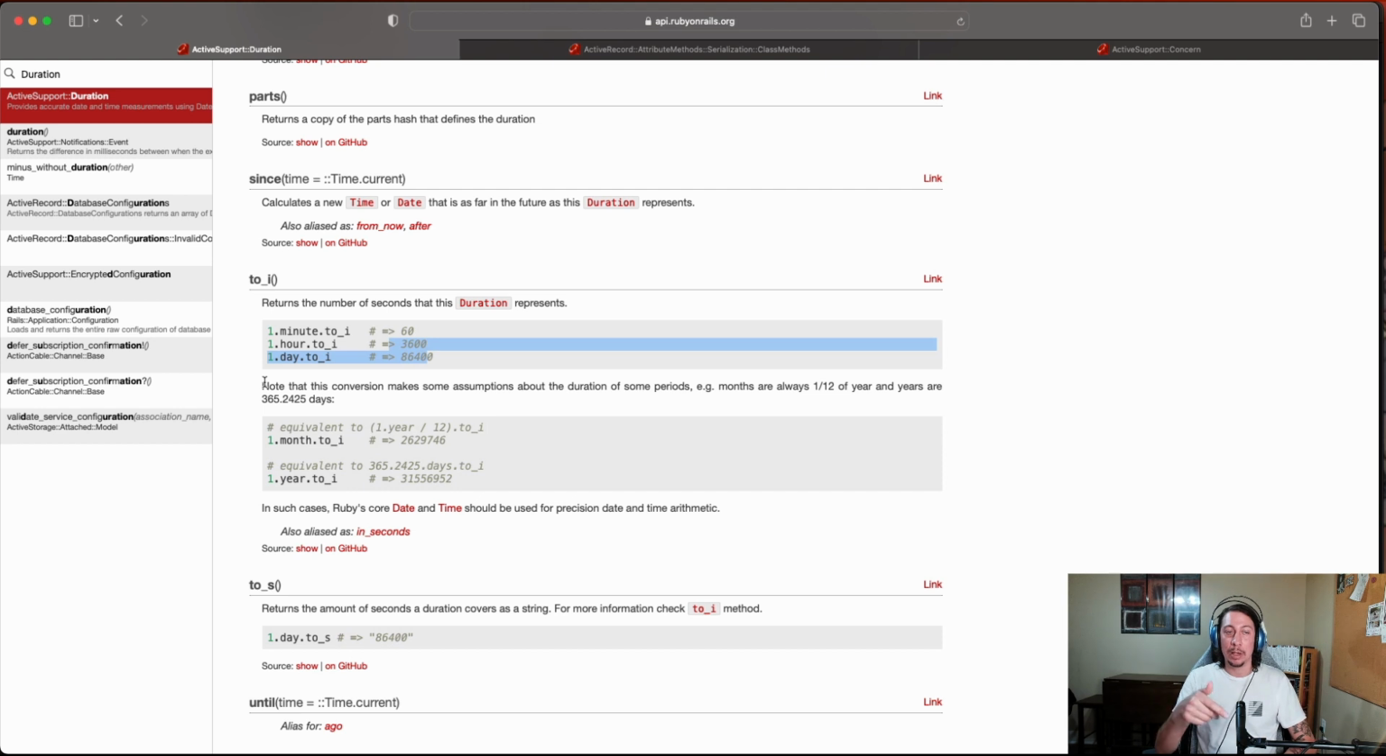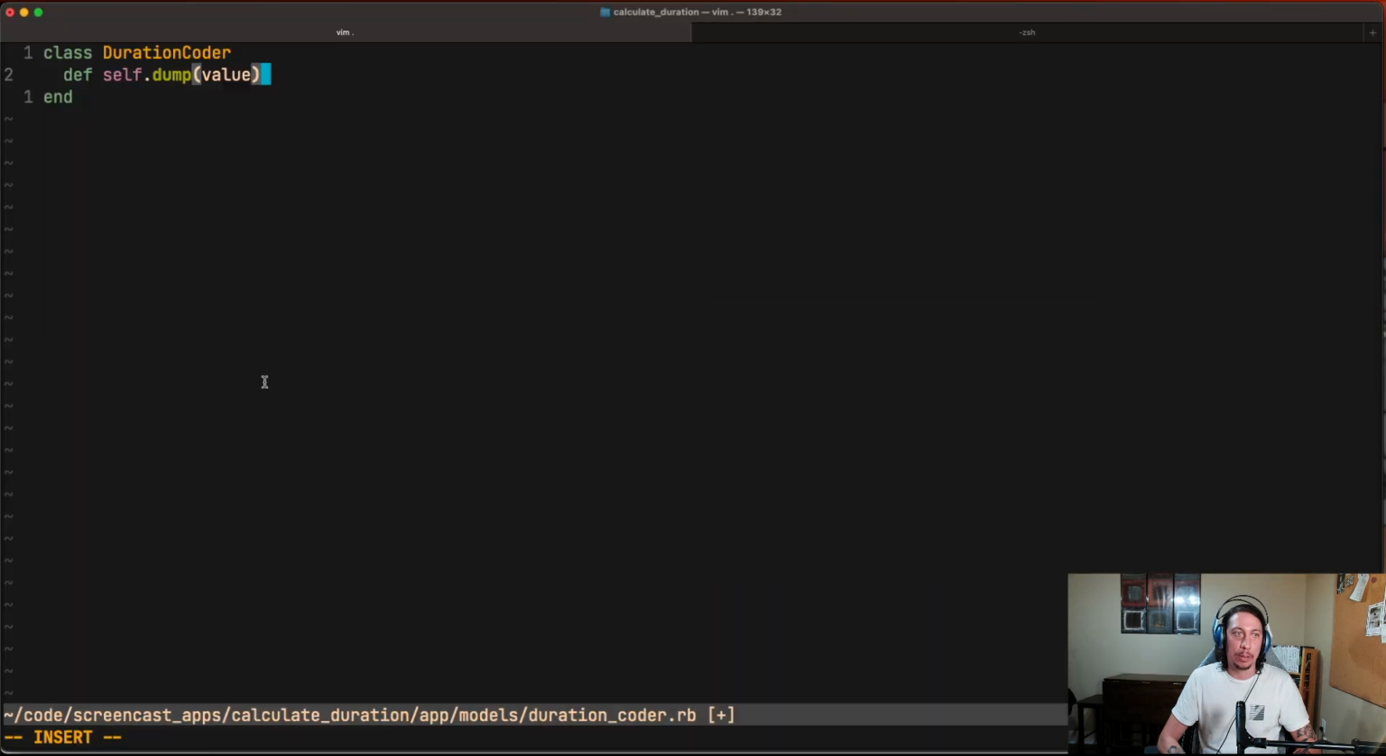So this will give us, if we remember back to the episode that we had in the console that had a duration of 895, it will take the ActiveSupport duration object, if it's been converted, and convert it to an integer, so the 895, and save that to the database. So let's go back to our code here.